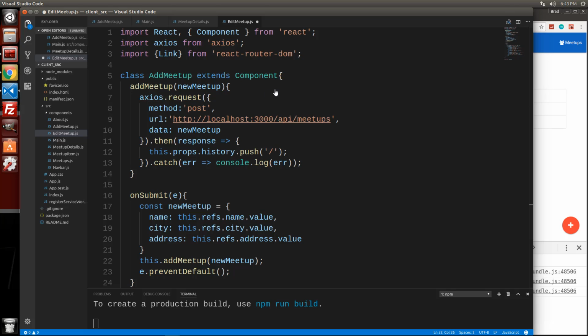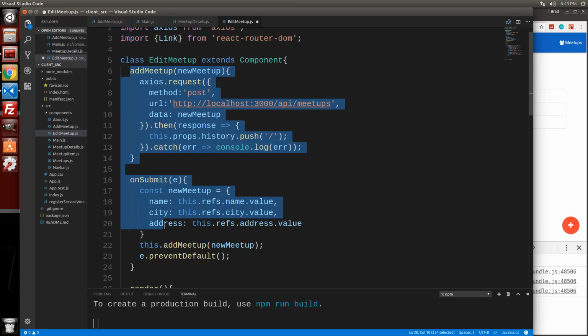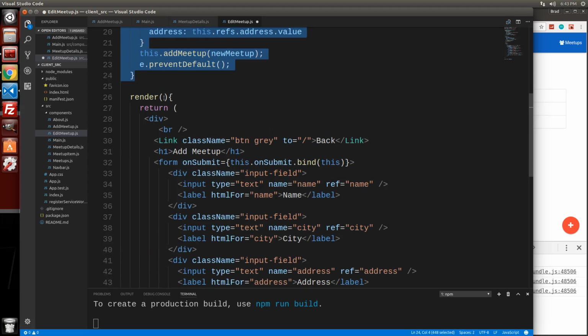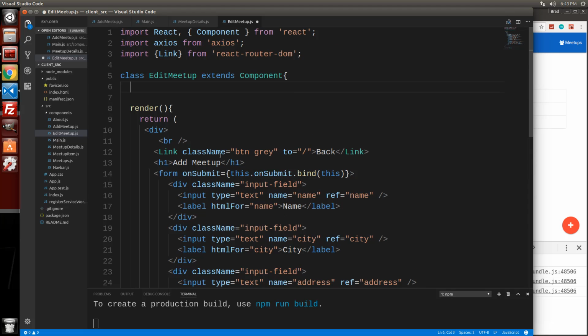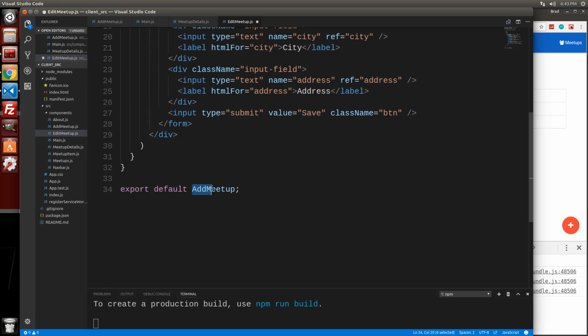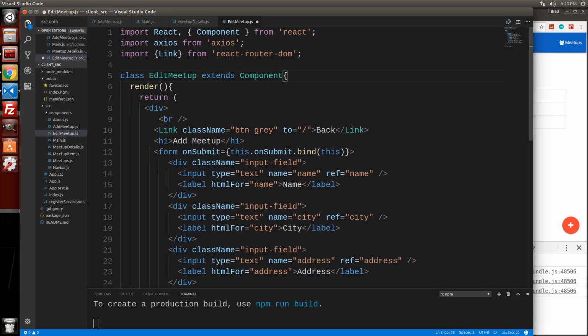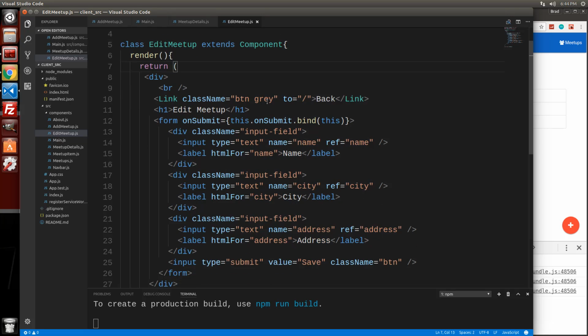All right, and then let's see what we're gonna need here. Let's keep all that stuff. We'll change this to edit. We are gonna need a constructor, and you know what I'm gonna do is just get rid of everything except the render. All right, and then for the render, let's do this before I forget to. So this will be export edit meetup. Actually, let's just leave it as this for now. We'll just change the title here to edit because I just want to add the route real quick.